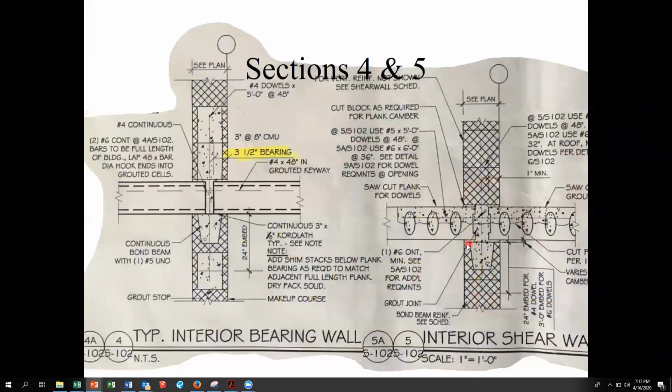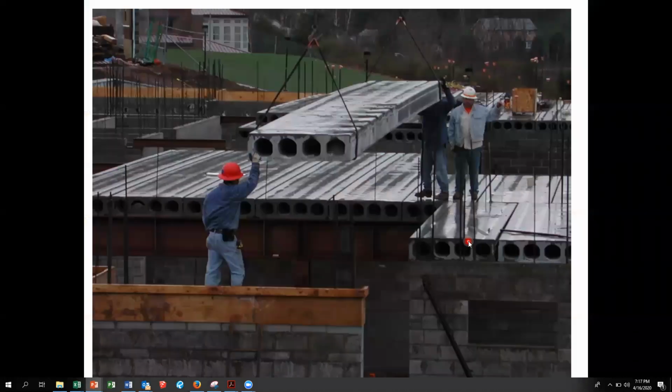And again, there's your 3.5 inch of bearing. Not a lot, but what the hell do I know? And here's the hollow core planks being put into place. Again, think about all that work to put up that little formwork.